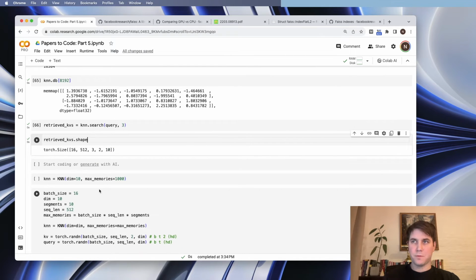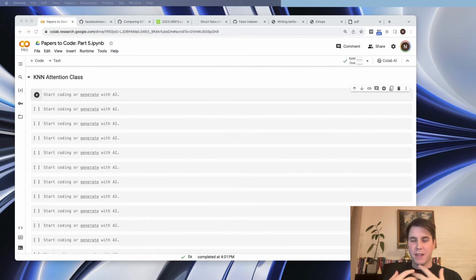And there we go. So we added some KV data in, we used a query to find the most similar results inside of it. We were able to pull those out. And so this is what we'll be using in our attention. 16 batches, 512 sequence length, the 3 most similar KV couples of 10 dimension. All right, we have our KNN built.